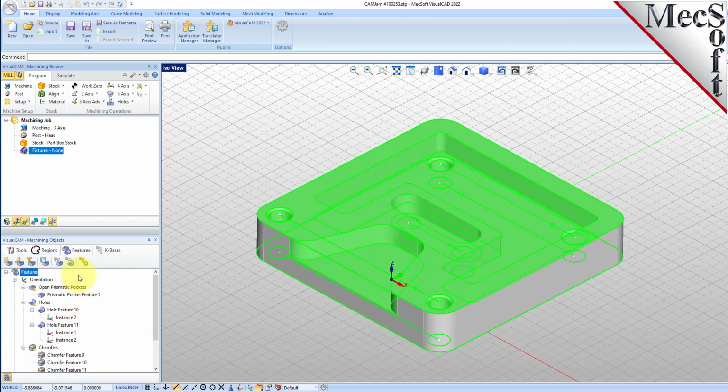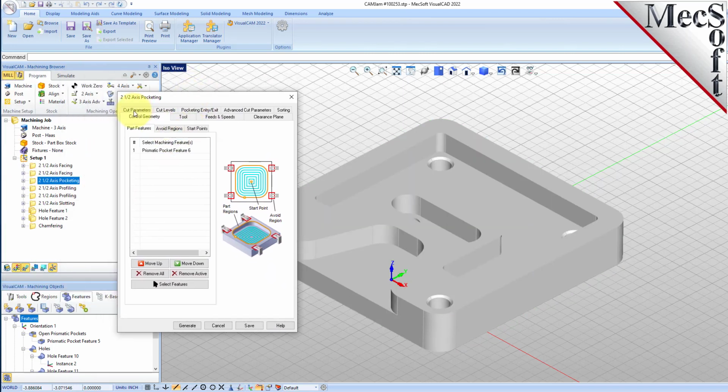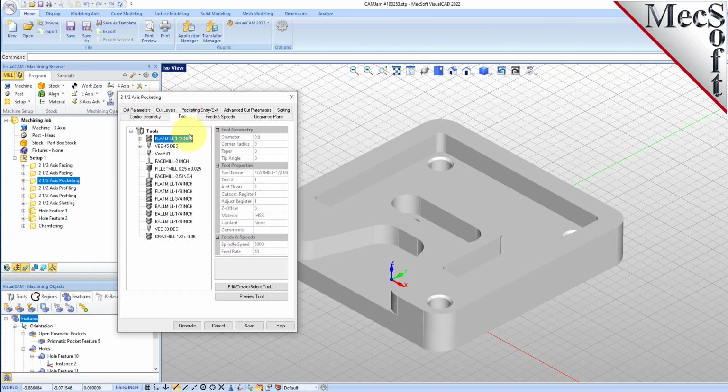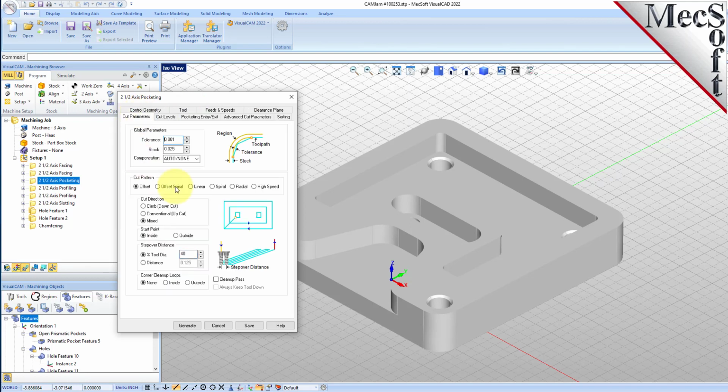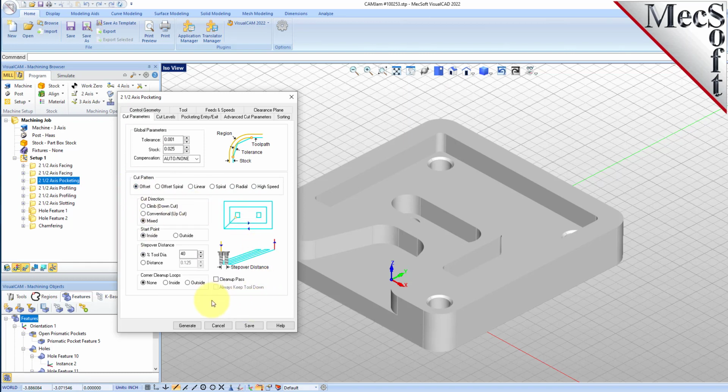So here are our operations. Let's say, for instance, you want to change something in one of these operations. Let's say that you want to change the step over for pocketing. So we just go into the pocketing operation and we can change the tool here. We can change parameters. For instance, if you don't want a high-speed pocketing cut pattern, and you just want an offset cut pattern, you can change that. You can change anything just the way you can for interactive feature machining in VisualMill. I know we're throwing out a lot of acronyms, but once you get the hang of this, you'll see that it's really easy to use.